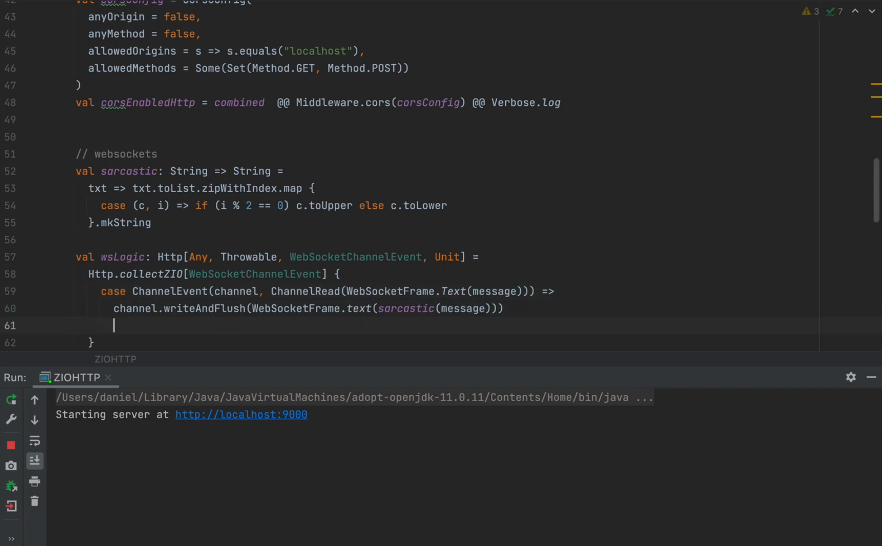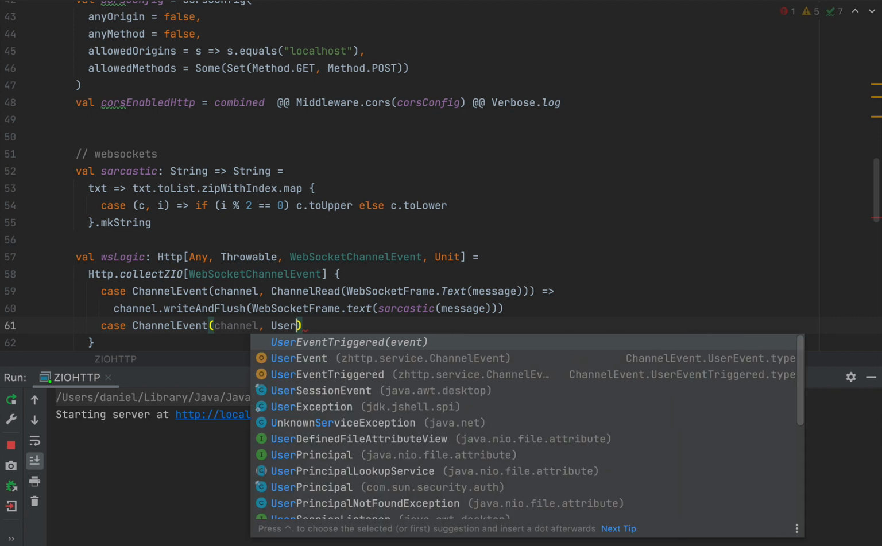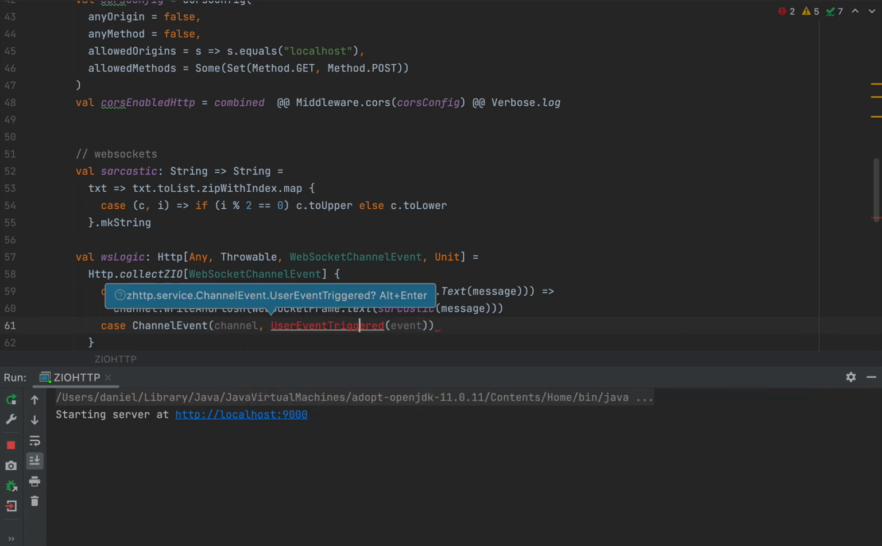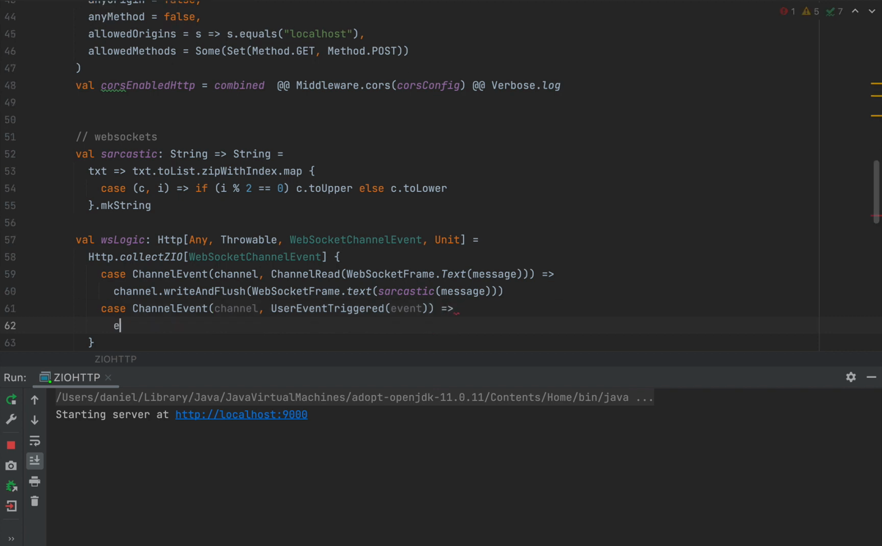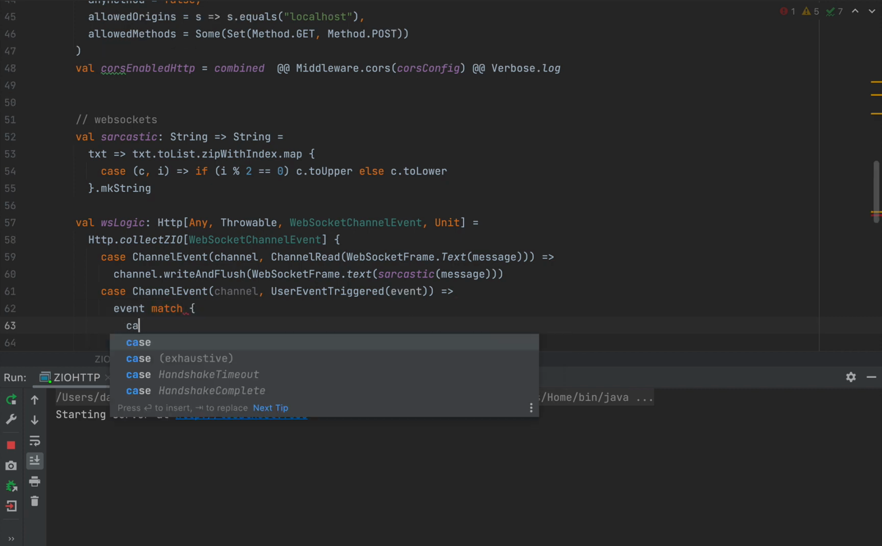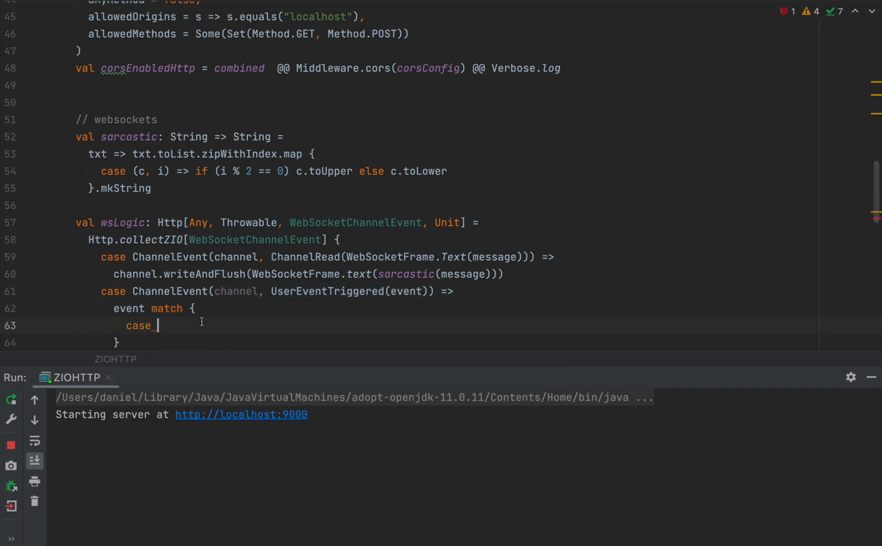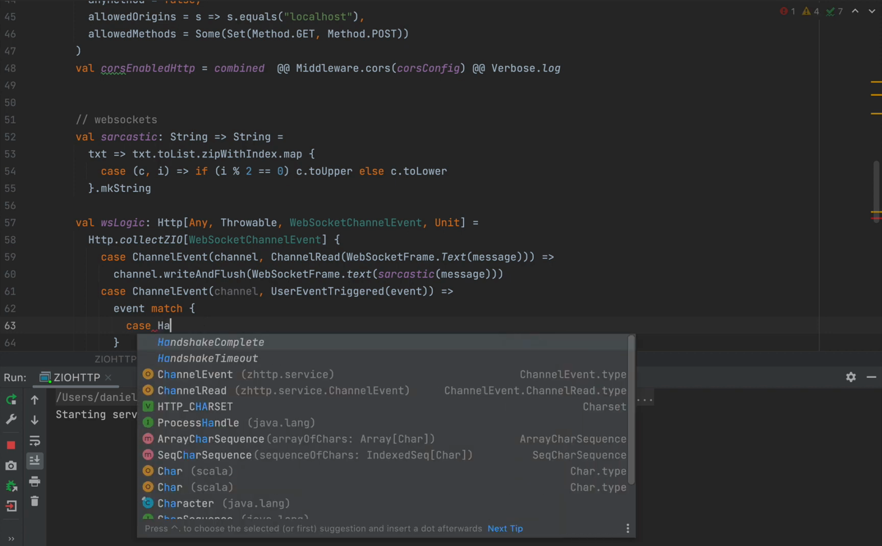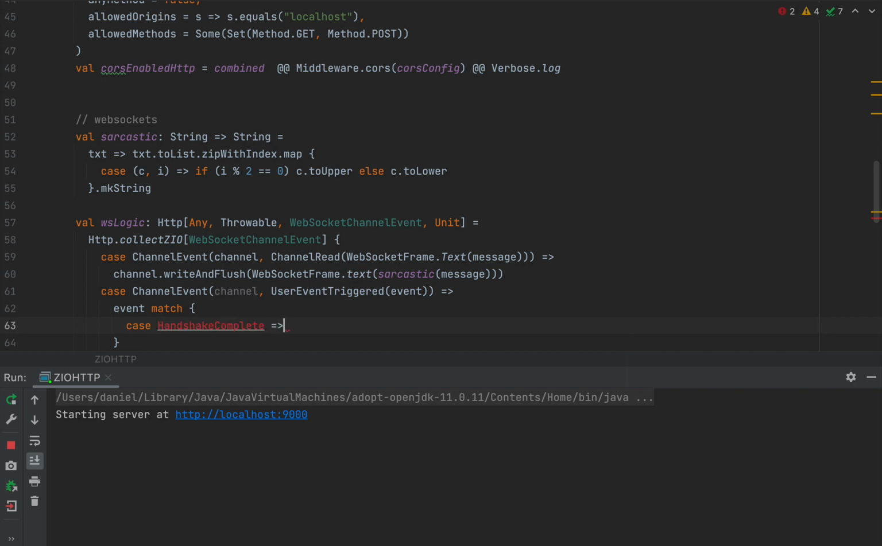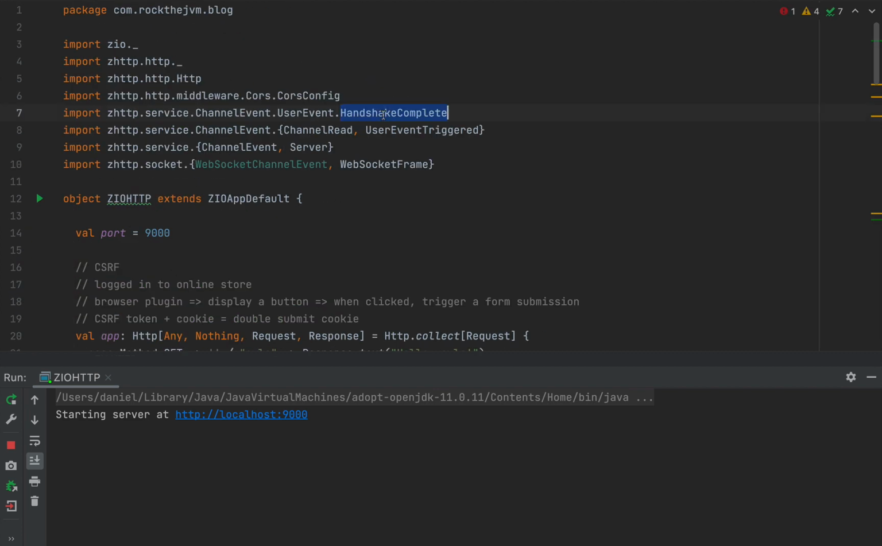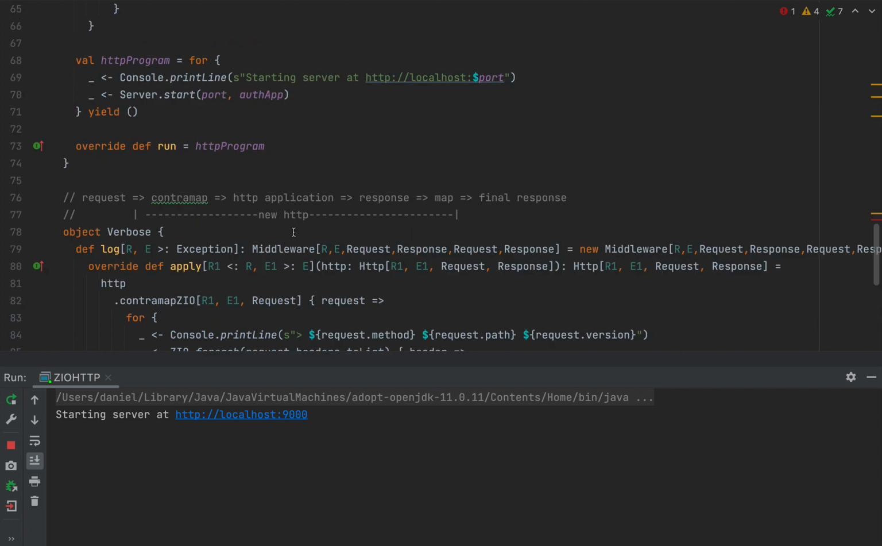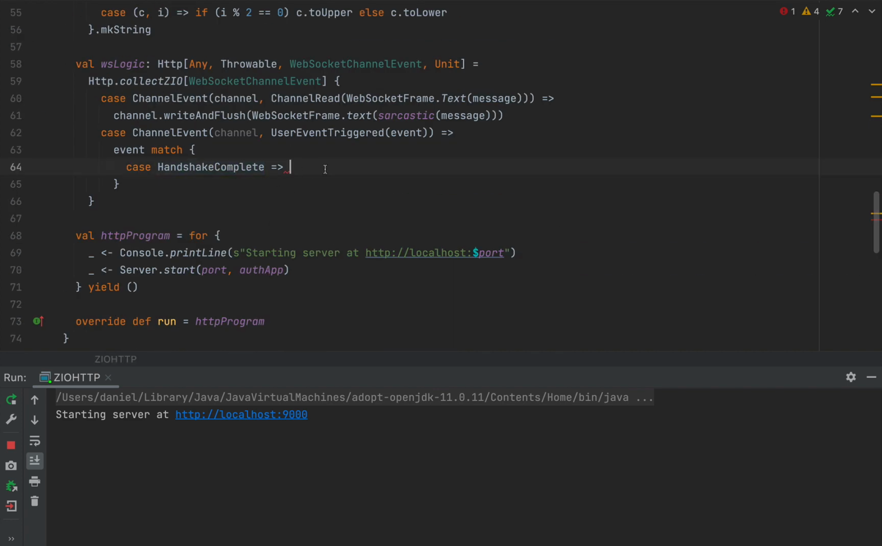Okay. Now, in case we get a channel event with a different kind of event, for example, user event triggered. User event triggered is a different kind of event that can be created as a WebSocket. I'm going to run a pattern match on that. So event match. And user event is usually a handshake from the protocol of the WebSocket. So I'm going to have to match a case for handshake complete, and I'm going to import that. So I'm going to say user event, and I'm going to import everything here. Cool. So in case I get a handshake complete, then the WebSocket is established.